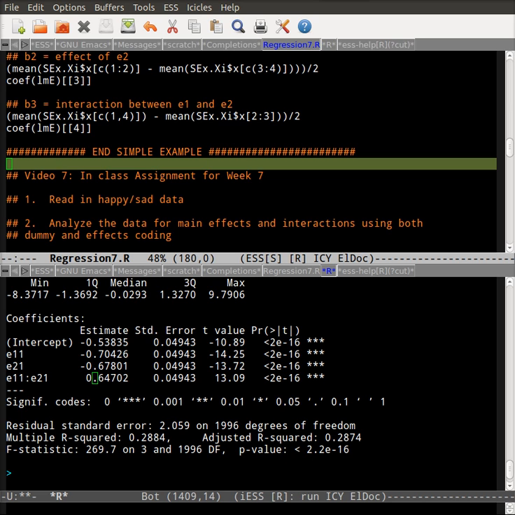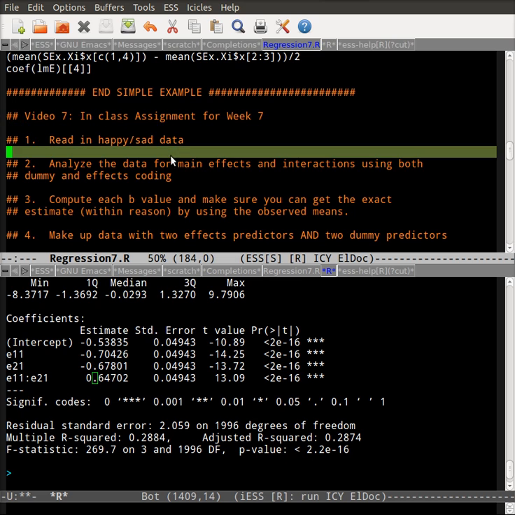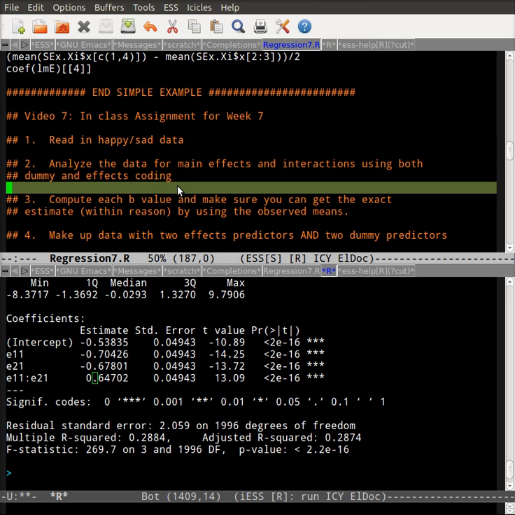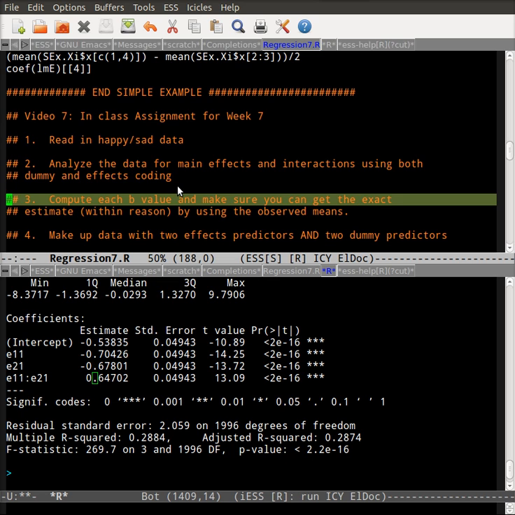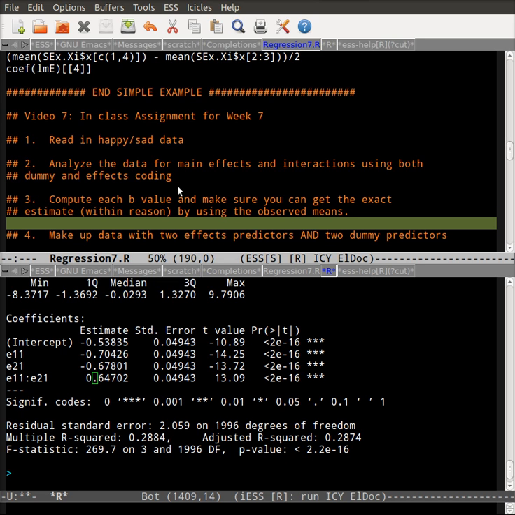That's easy. But interpret the results and be able to compute the B's that we get from those results by using the means. So for the in-class assignment, I'm going to post the happy sad data, so you'll have to read it in. You're going to analyze the data for main effects and interactions using both the dummy and effects coding from that. And then I want you to compute B values and make sure you can get the exact estimate within reason by using the observed means, those cell means that you saw.